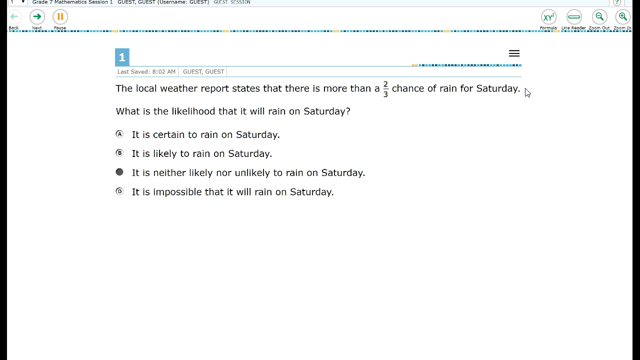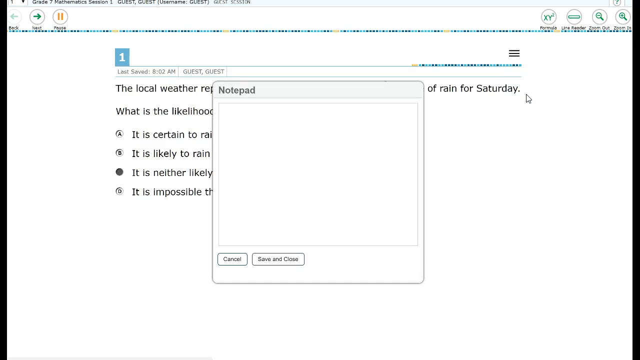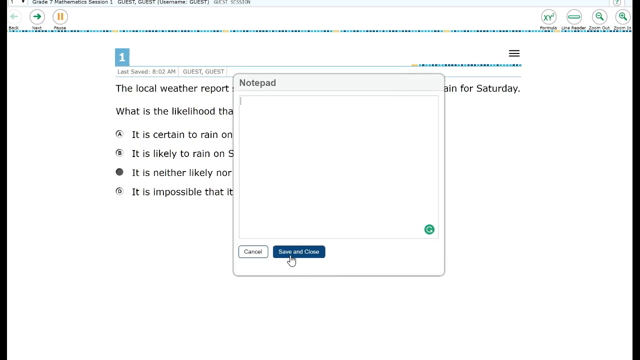Select the context menu again and select Notepad. If you want to make notes for later reference, you can type them in the window. There is a new notepad for each question, though. To view your notes, you will need to return to the question where you typed the note and select the notepad icon. As with other windows, you can click it, you can drag it around, and you can hit save and close when you are done. If you hit cancel, it will not save.